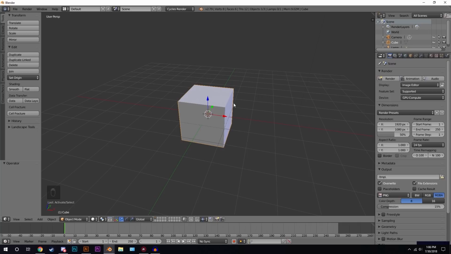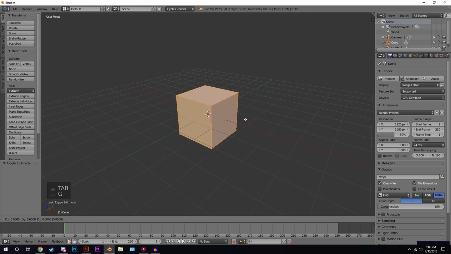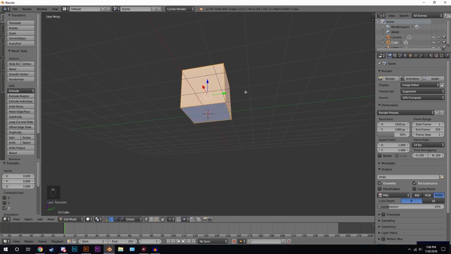Now to do that we need to be in edit mode. So press Tab to go into edit mode, then press G, Z. Holding the Command or the Control key you can snap the origin point to the bottom by just moving the cube up. There we go.